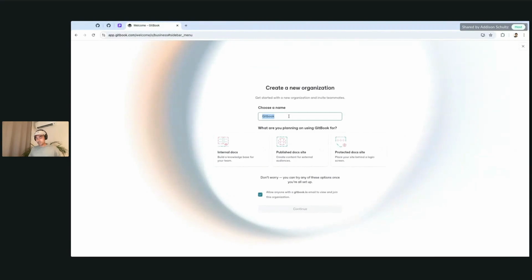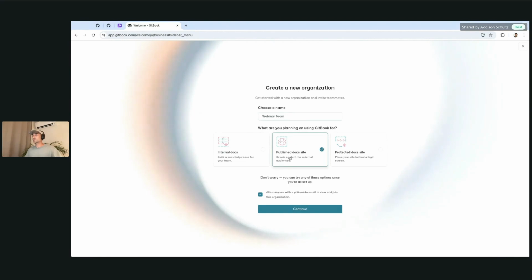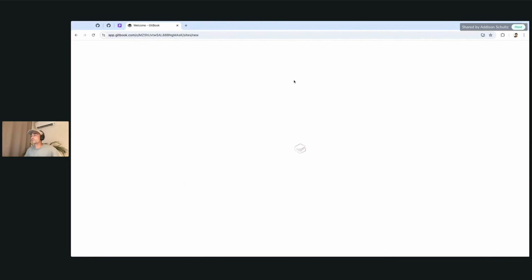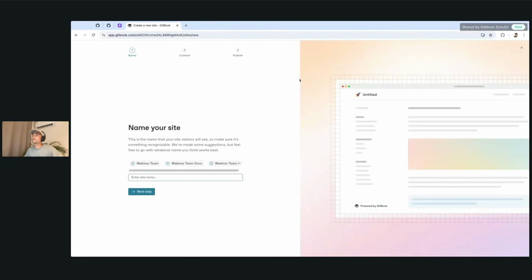So I'm going to create a new organization. Let's go ahead and call this webinar team. You can choose what you're using this for. We have a lot of teams that are using GitBook for things like internal knowledge bases or internal docs, protected doc sites if you are working on a little bit more sensitive information, but we're going to focus just on the published side of things today. I'm just going to check this off for now, and we'll create the new team.